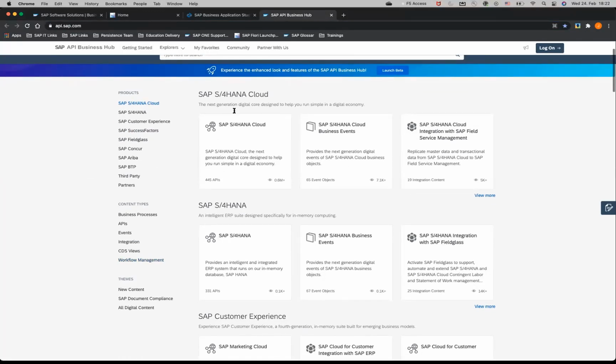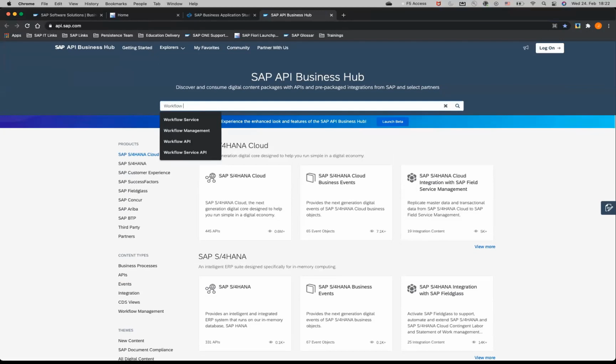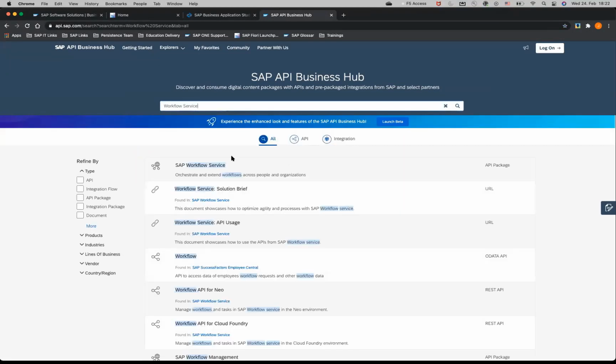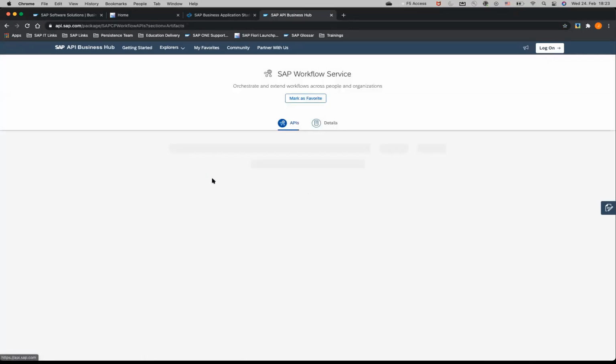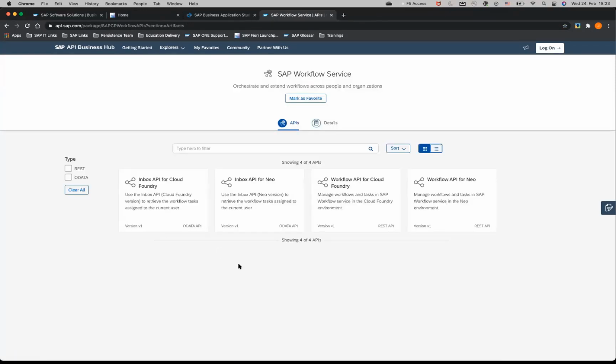And I would just search now for workflow service. And then we have this package of different APIs here. And you see here we have the distinction between Cloud Foundry APIs and Neo APIs, so the old environment and the new cloud environment.